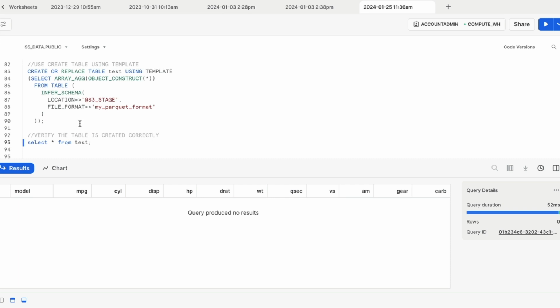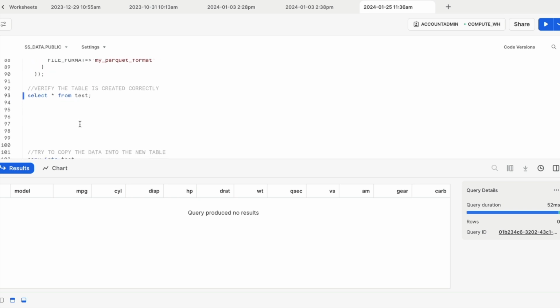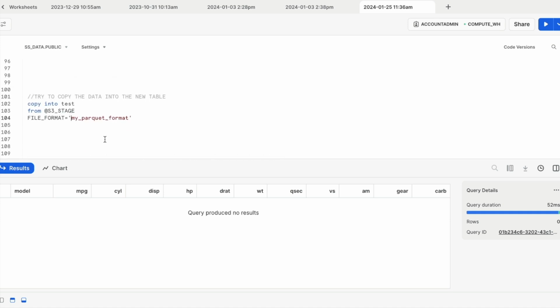So now we want to actually load the data from the Parquet file out on S3 in our external stage into this freshly created table. How do we do that? Well, the obvious thing to do would just be COPY INTO test from the external stage, specify the file format, and let Snowflake take care of it.